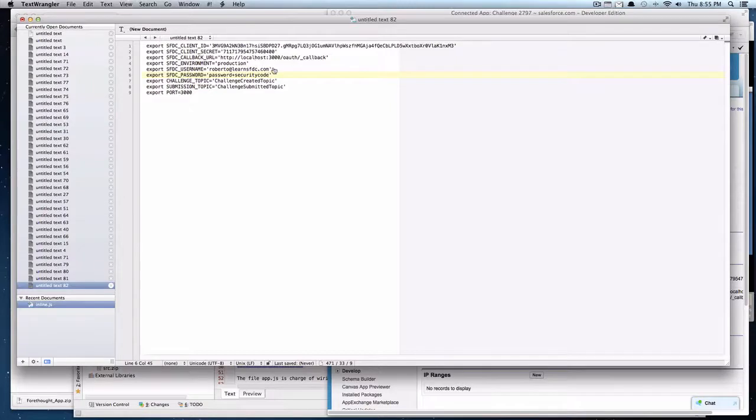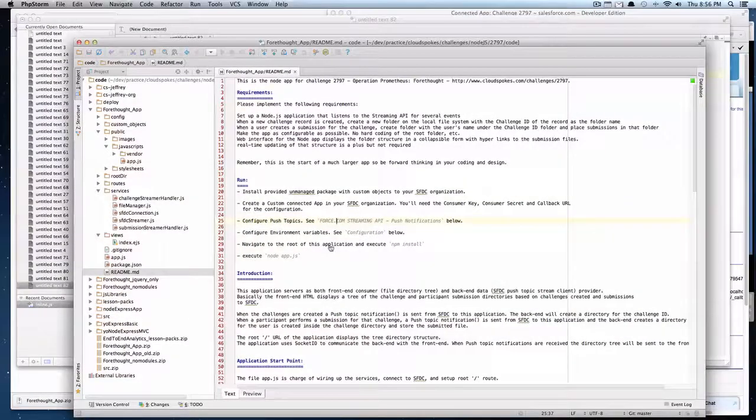The server is going to be localhost, then my account that I'm going to be logging in with, and you would need your password plus security token to be able to log in. And then we're going to configure the push notification topics for the challenge and the challenge submitted challenge. All right, so the next step is to get the push notifications created.